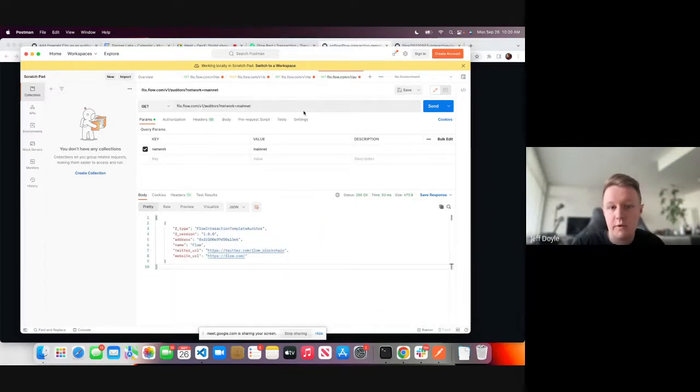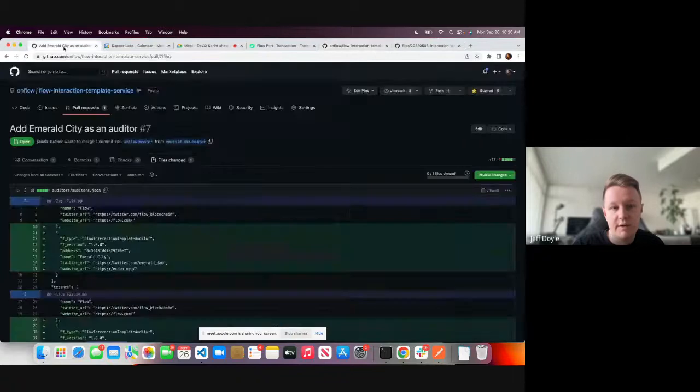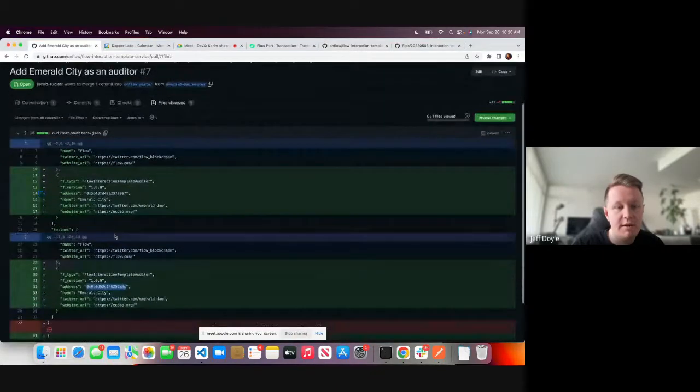We can also query for any interaction template auditors available in the ecosystem using auditor discovery available on Flix. So flix.flow.com/v1/auditors, pass in a network, and we can get back all of the auditor configuration information available on mainnet. In this case, we see the auditor configuration information for Flow Team, but we just had a PR from Emerald City last week to add themselves as an auditor as well. So we'll be merging this down very shortly.